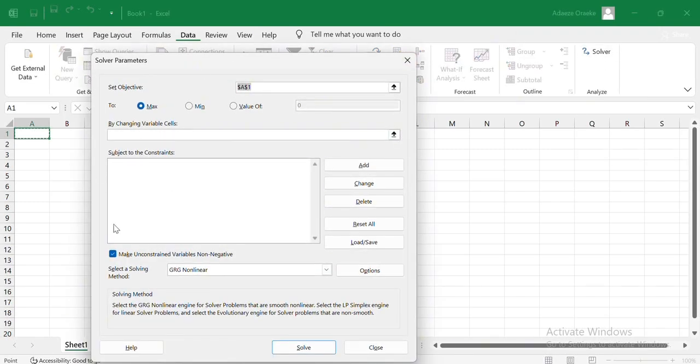You can see different components in solver tool. Now if you look at the top, you can see your objective cell. That is to set objective. That is the final goal. Like, what do I want to achieve? This is the profit I want to maximize, that's the final goal.